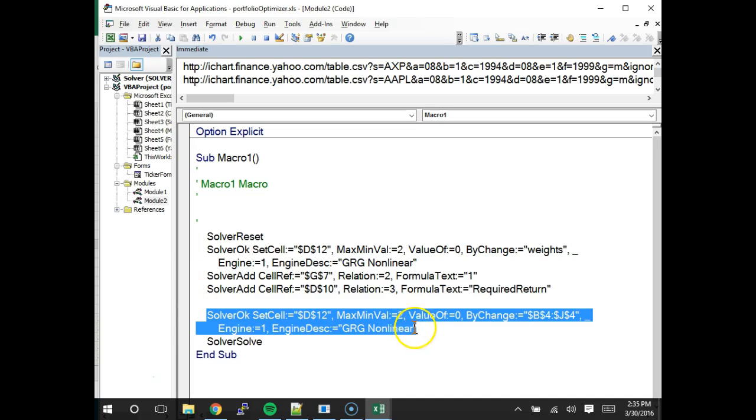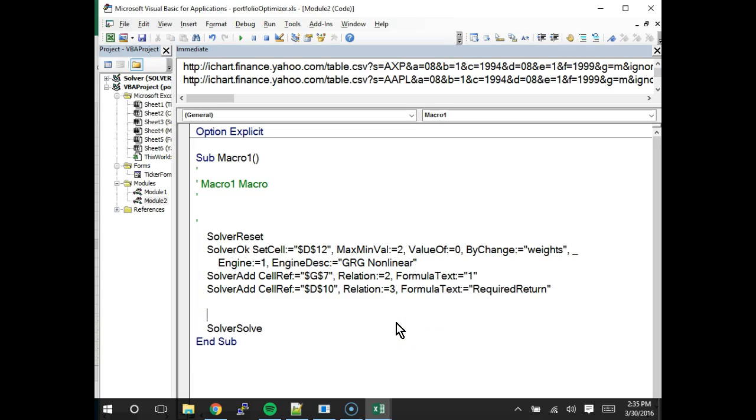This next line looks kind of familiar too. What is it? Exactly the same as the other one. Get rid of it. It's just the macro recorder getting a little happy as you're working through this. We then say solver solve, and that's now the method that's actually going to say, go ahead and process the model.